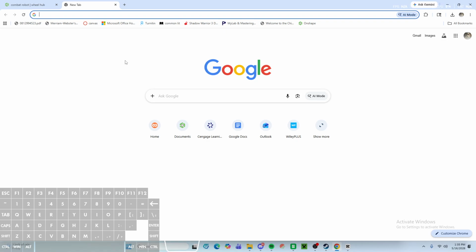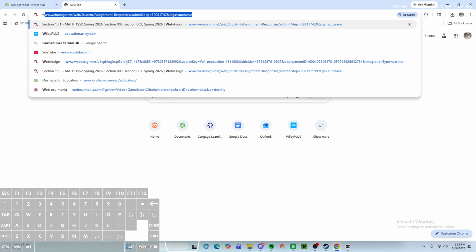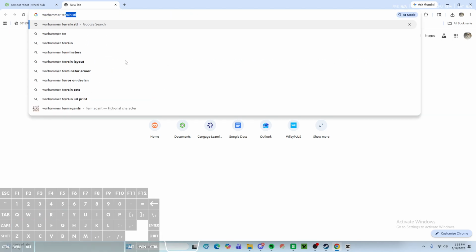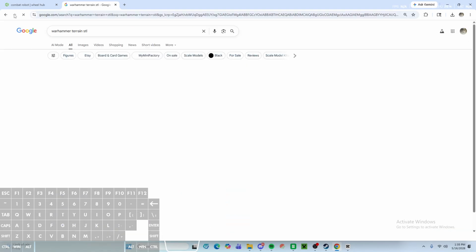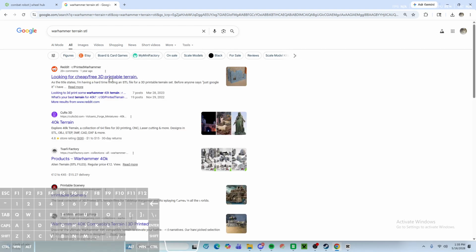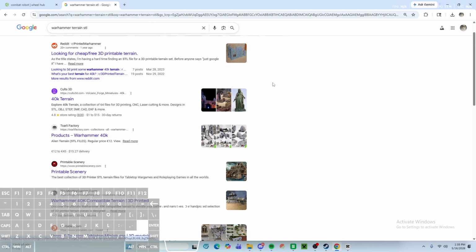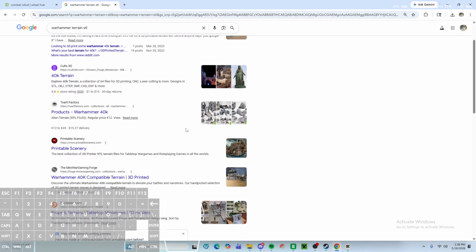But moving on, let's say I want Warhammer terrain. I type Warhammer terrain, and then I type the letters STL after it. Sorry, I accidentally went back. I'll type STL after it. Sorry, and then it'll bring me to the first page on Google, which will show me a bunch of different options that I have to find different 3D models to print.